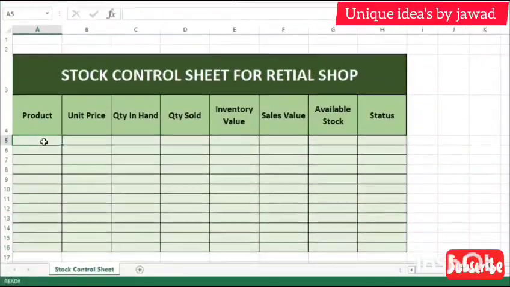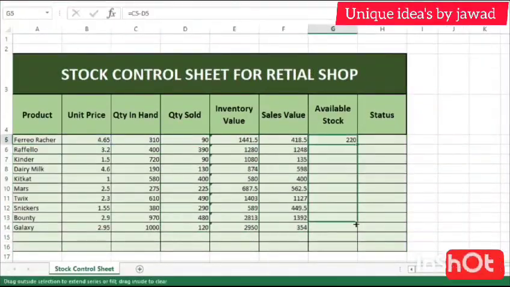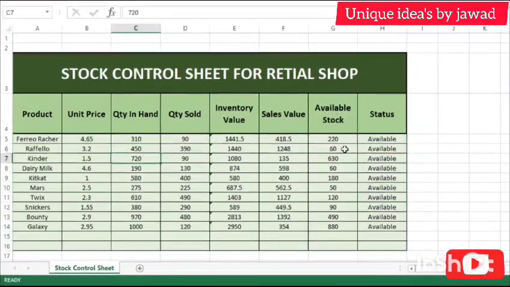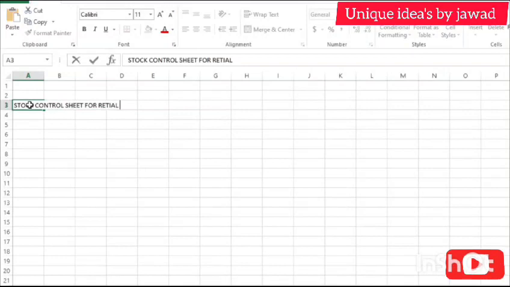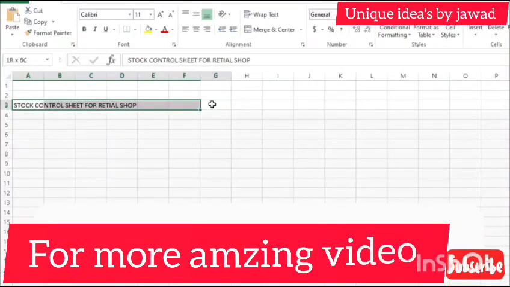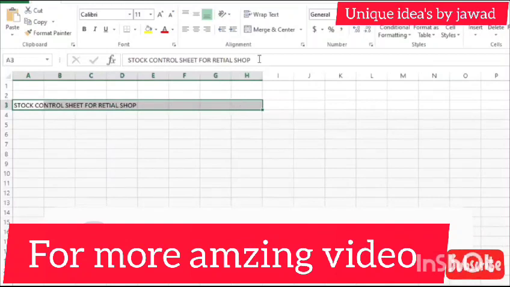Learn how to make a stock control sheet for a retail shop. So let's start. We'll write our title here, which is stock control sheet for retail shop. Then we will select at least 8 cells, then we will merge it. Then we will do some formatting.